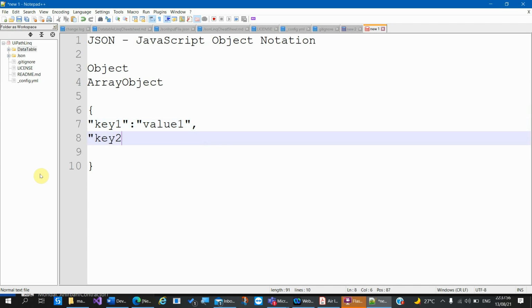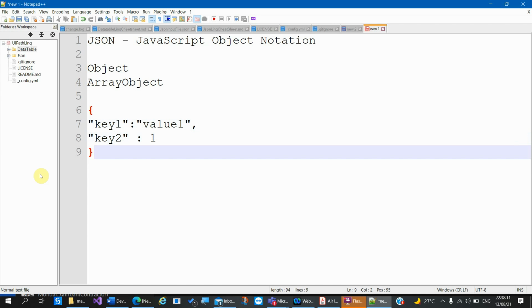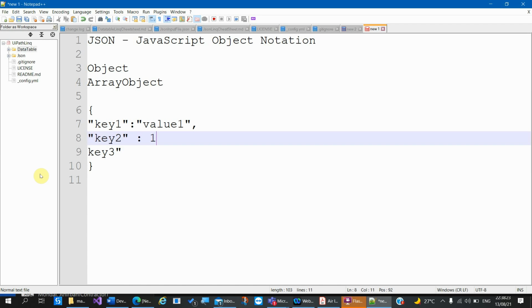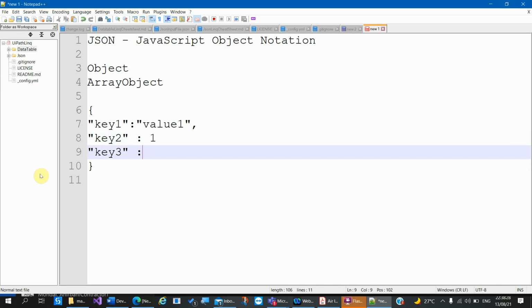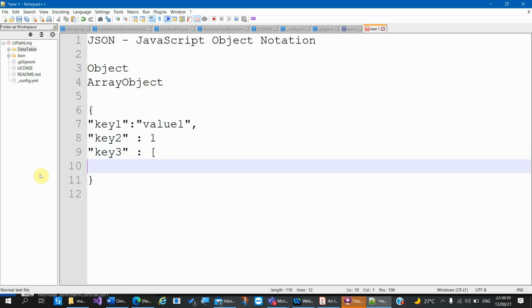And this is key 2 and this is value. So the last key will not have a comma. So that's the end. So this is an object, right? You can also have an array of objects. For example, key 3. So an array will be represented in square braces.